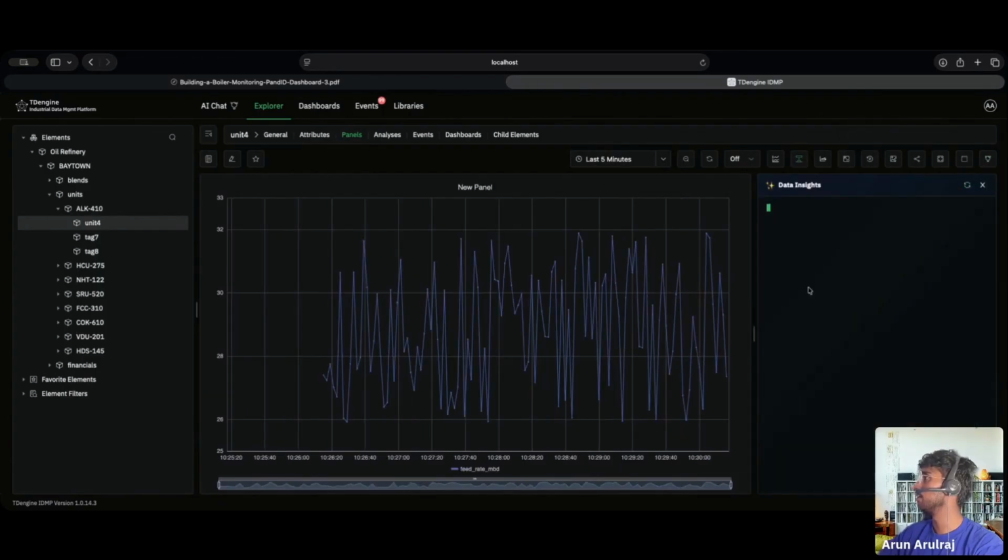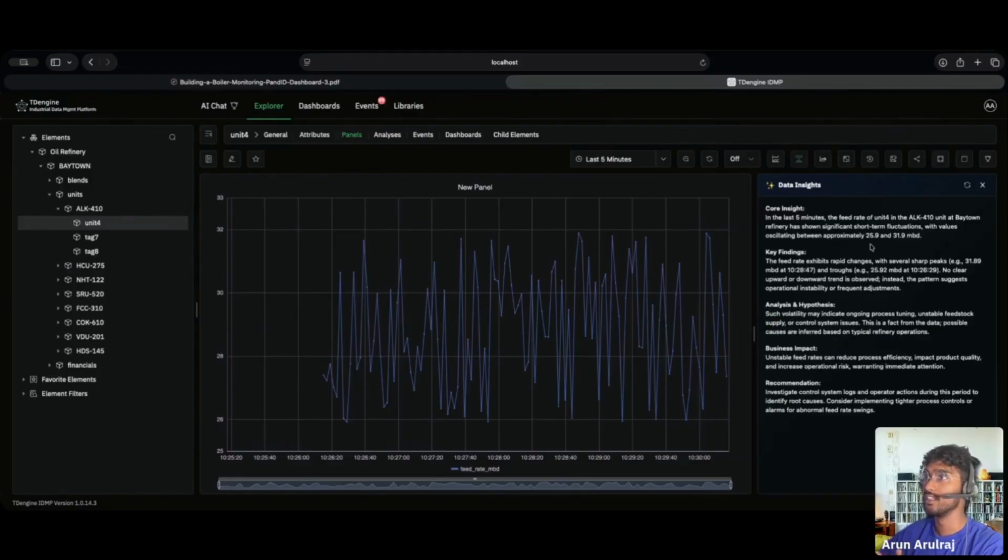I can generate insights for every panel. So right here, it's showing me the core insight for this one. In the last 5 minutes, the feed rate of unit 4 in Baytown has shown significant short-term fluctuations with values oscillating. So usually it shows you core insights, key findings, analyses, business impact, and recommendations.